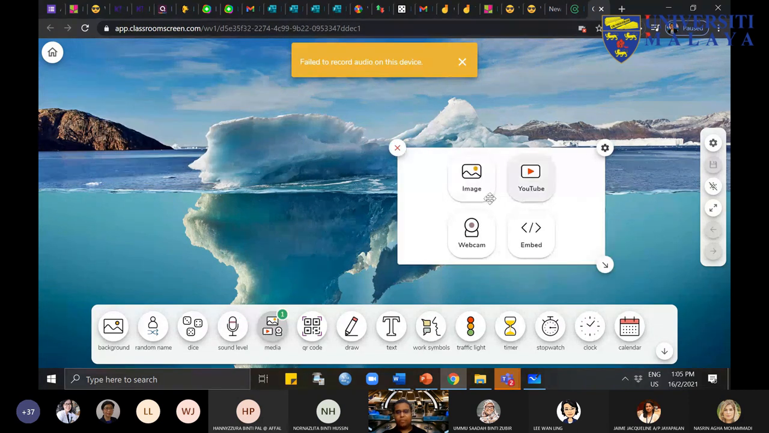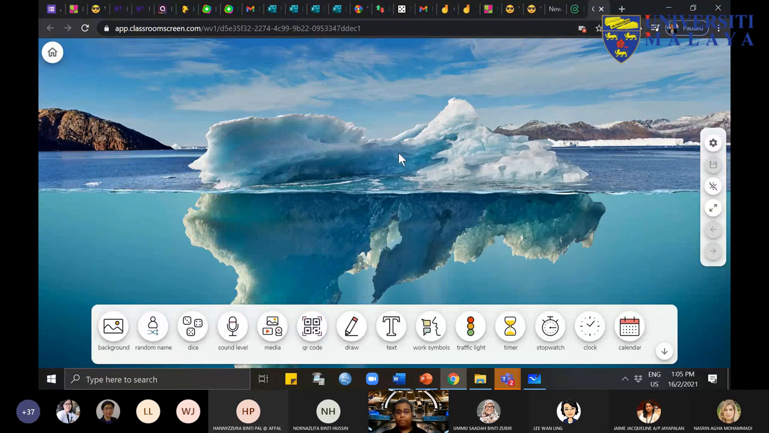Now you can even import media. You can put a YouTube video here. You can put an image here, or you can even use your webcam. All can be in one platform and you can teach them here. You can even put a QR code.